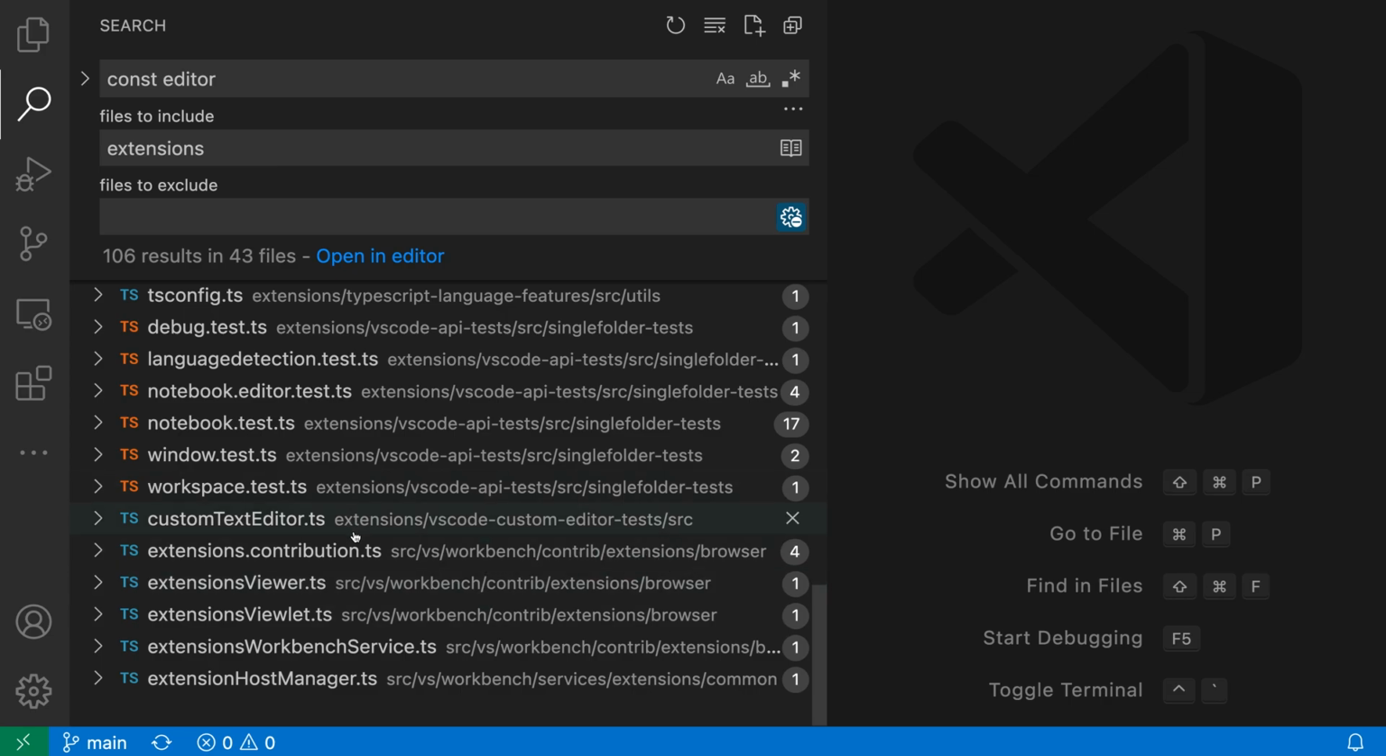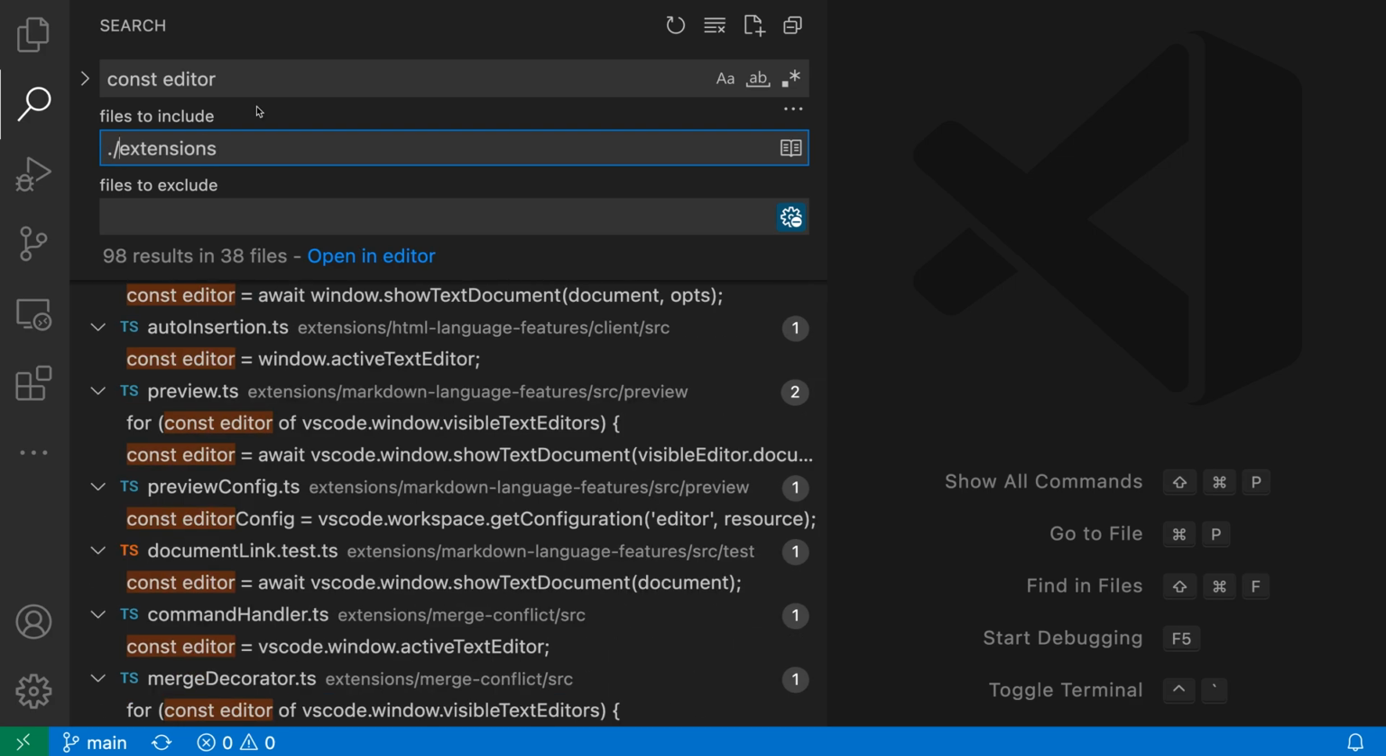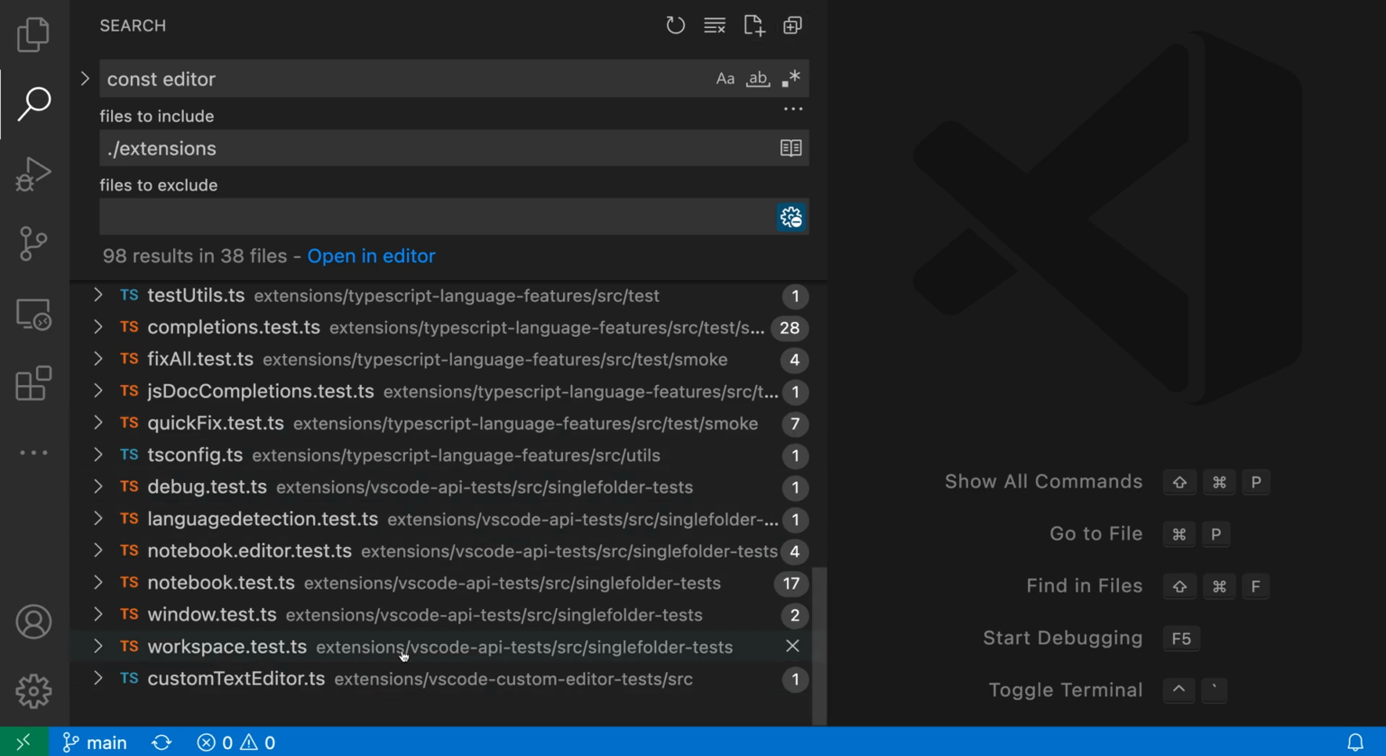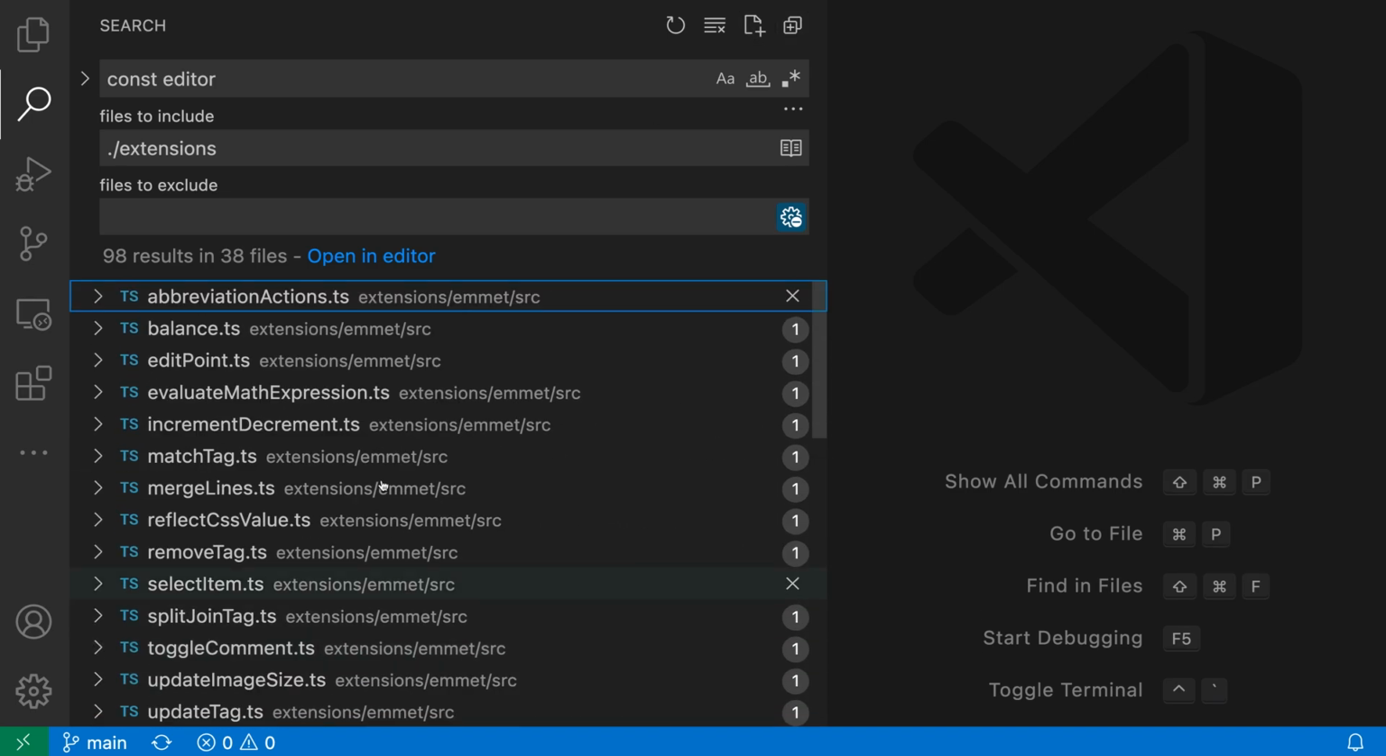If I wanted to limit my search results to just the extensions directory at the root of my workspace, I can instead update my files to include to say ./extensions. And that is going to anchor the search results at the root of the workspace. So now when I go and collapse down the search results here, notice how all of them are only things that occur in that extensions directory.